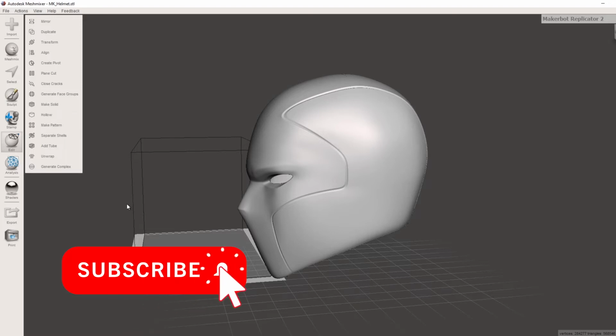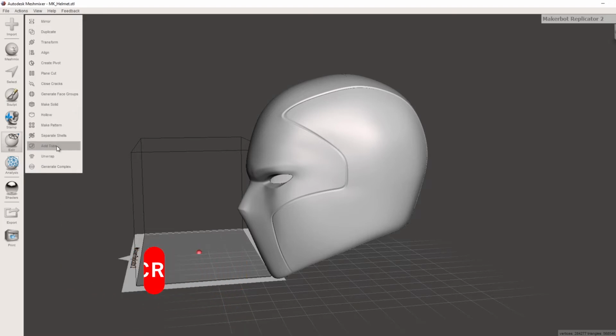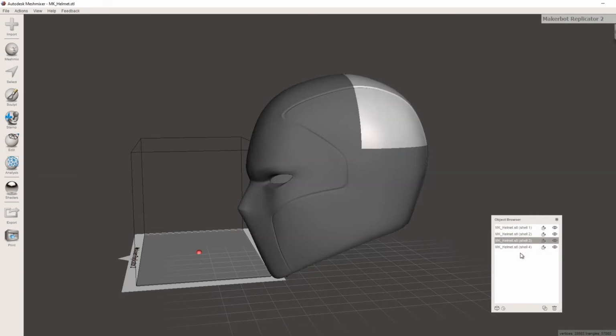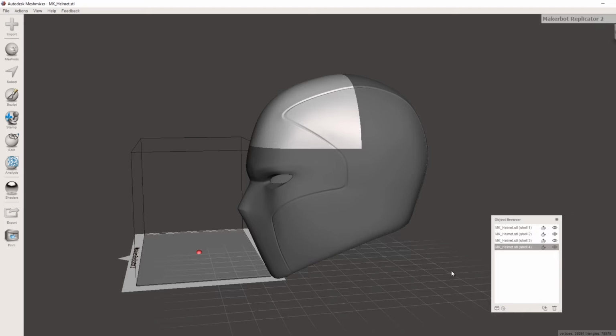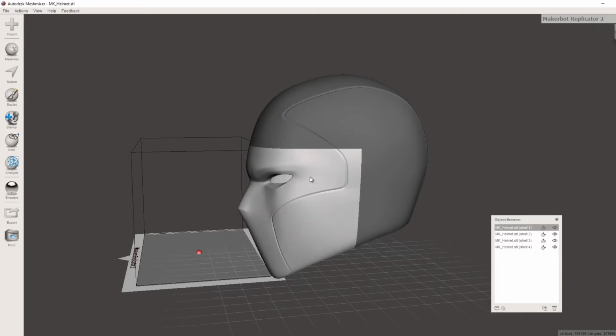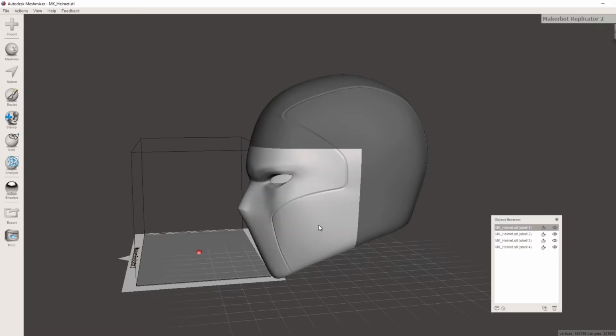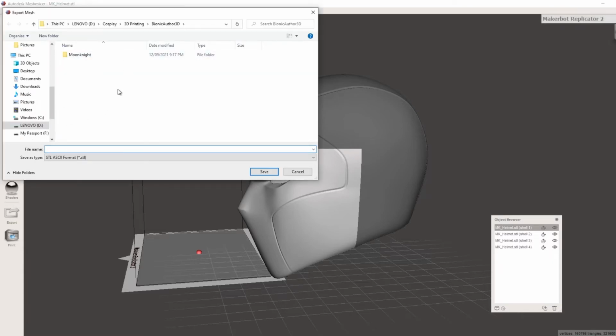So after we've done all the cutting that we want to do, we're going to actually separate the shells here. So edit menu, separate shells. When you do this, you'll see that we now have four different sections of our helmet. To export each of these as different STLs, you can click on them, or you can click over here to get the section that you want. And then you go export, and then you can just save down your STL file where you need to.